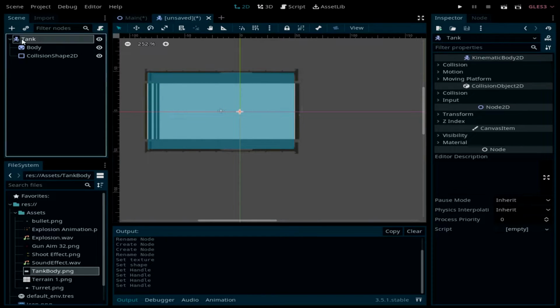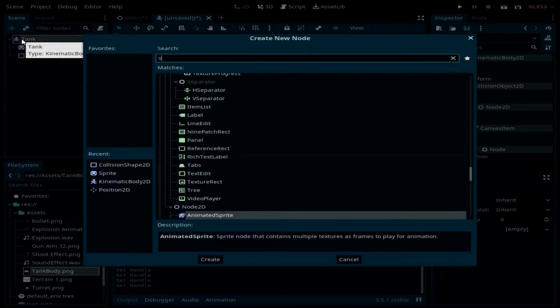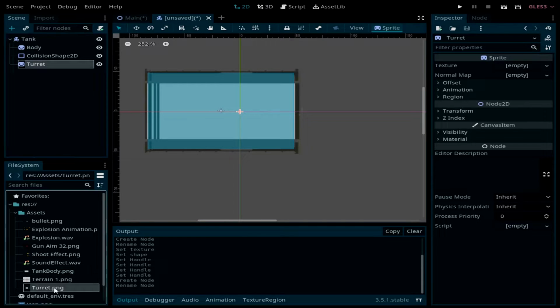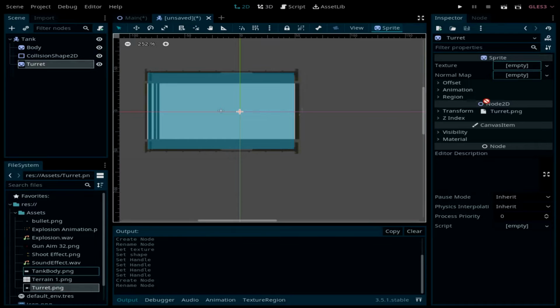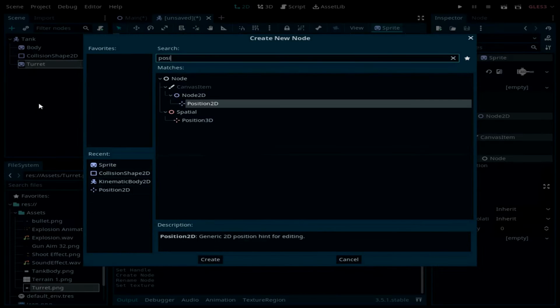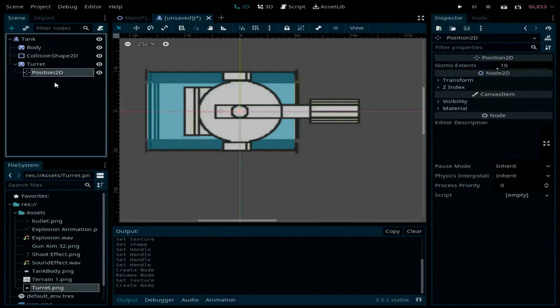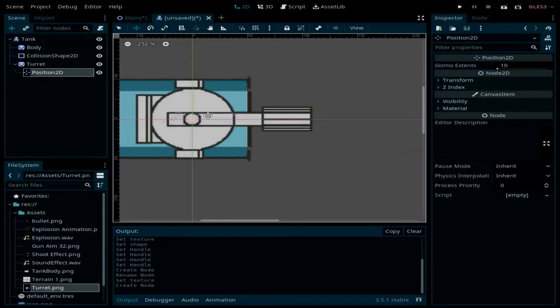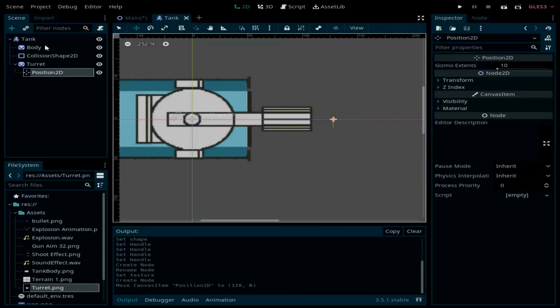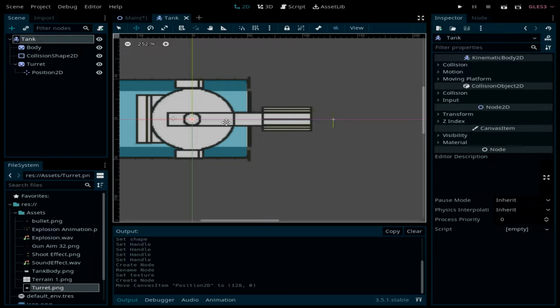Now we need to add another sprite for the tank turret, rename it to turret, and from the assets folder click and drag the turret.png file to the texture. And finally we need to add a position 2D node to the turret and move it in front of the tank's muzzle like this.